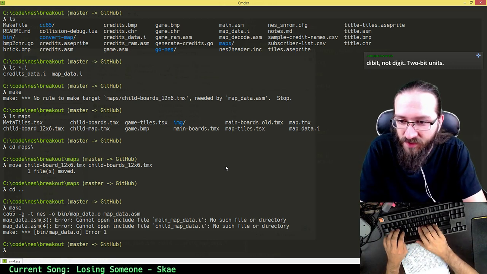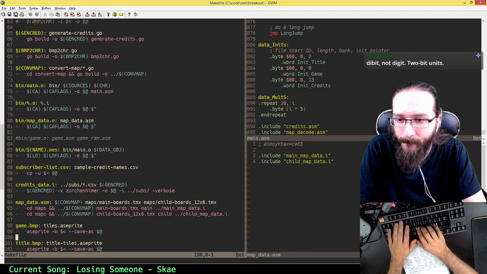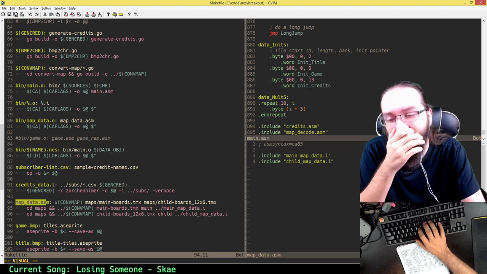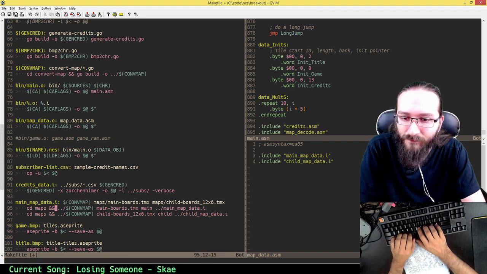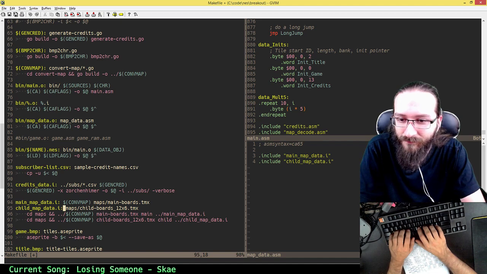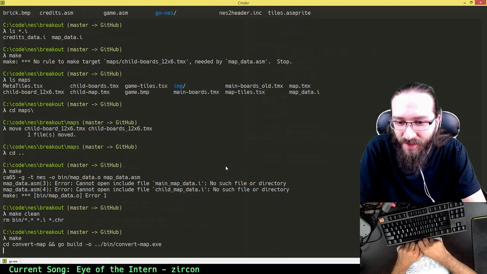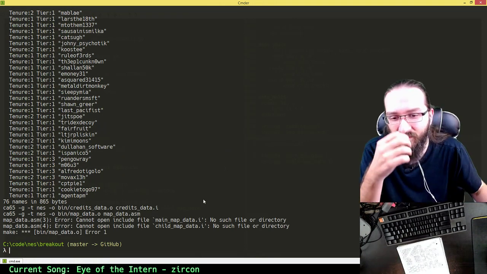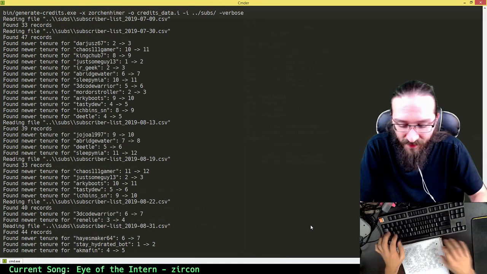Main map data.i, no such file or directory. What do you mean no such file? What? Excuse me? Oh, jeez. No, not that one. It's annoying. I should have done this before stream. There we go. Oh, no, come on. Really? Can't open an include file unless it's a file directory. What do you mean this is a file directory? I'm going to turn off the verbose for that.